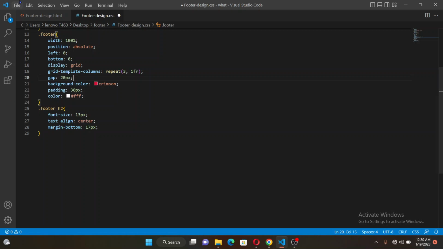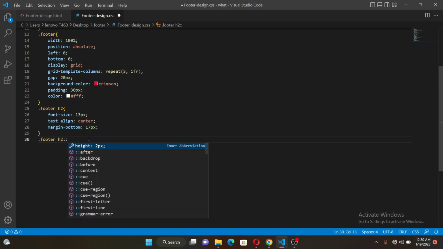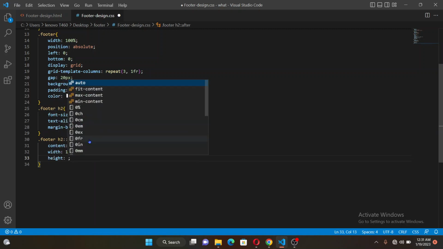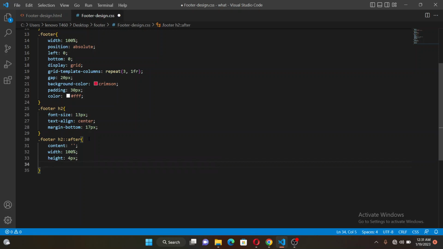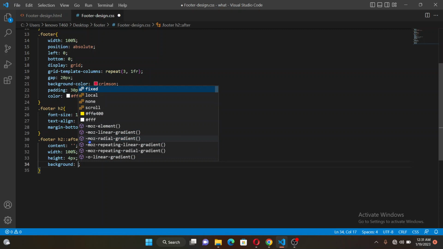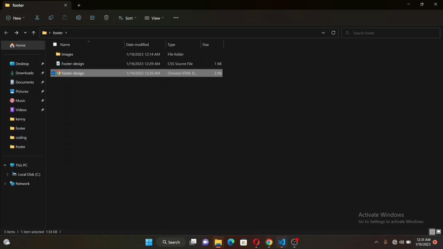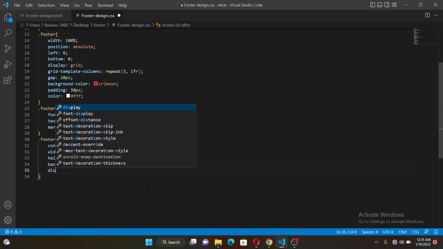Now I'm going to add something after this h2. So let me say footer, then h2, and I'm going to add some content after the h2. The content here will be empty, and let's give it a width of 100%, and let's give it a height. It will be, let's say, 4 pixels, and I'm going to give it a background. The background here will be this one as well. I'm going to set the display to block. Display will be block.